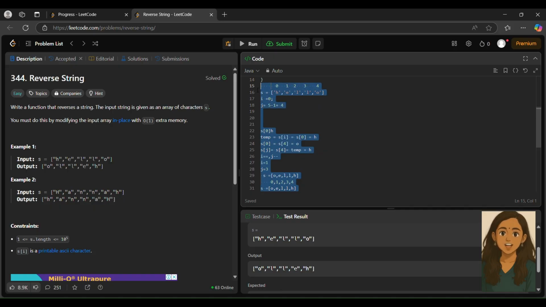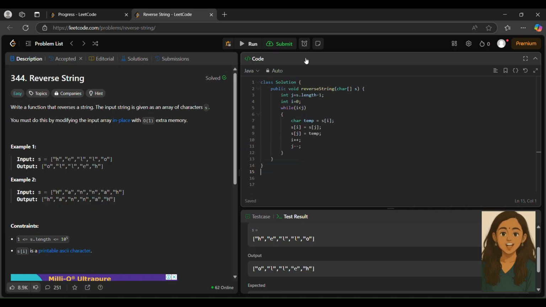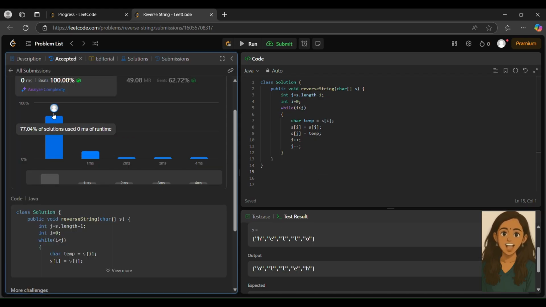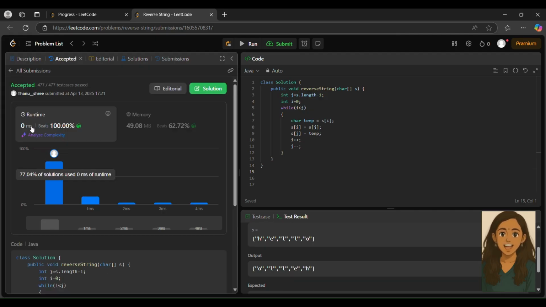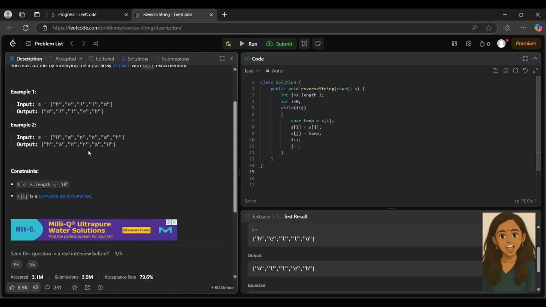So did you understand? Yes. So we will submit this. See, we are in the first position. It took 0 milliseconds, so 100% beats. It ran so fast, in just 0 milliseconds. So this is the output, and hence we solved this reverse string problem in this manner.